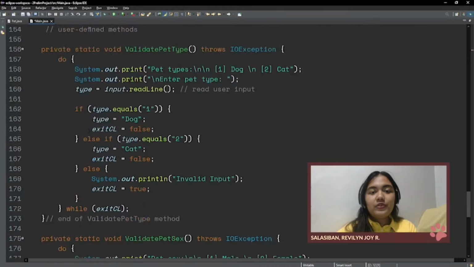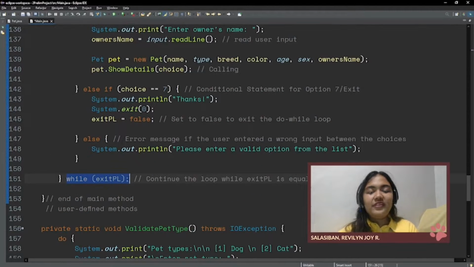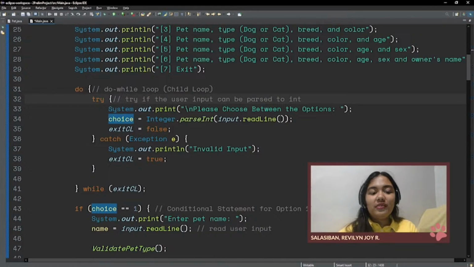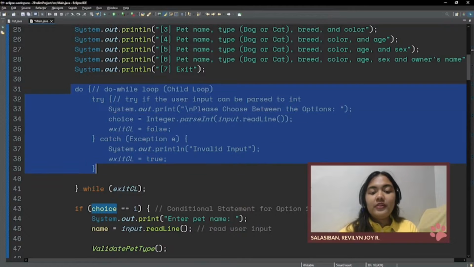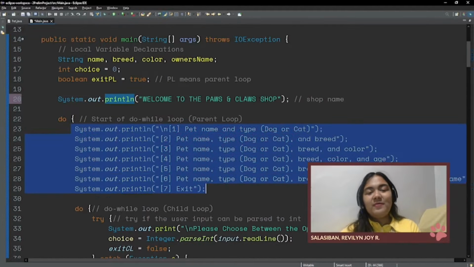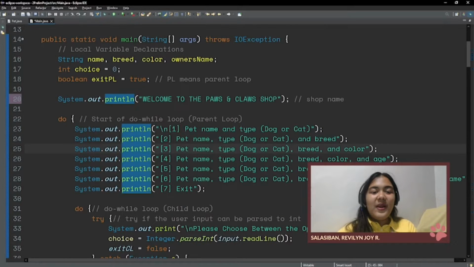For the body of code, we use the do while loop. Do while will execute first the body before the condition. Inside the do while loop, there's another do while loop, which is the child loop. The parent loop, on the other hand, has the menus such as pet name and type; pet name, type and breed; pet name, type, breed and color; pet name, type, breed, color and age; pet name, type, breed, color, age and sex; pet name, type, breed, color, age, sex and owner's name; and exit.